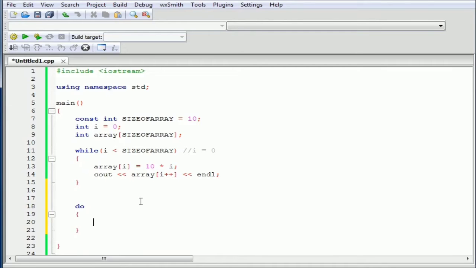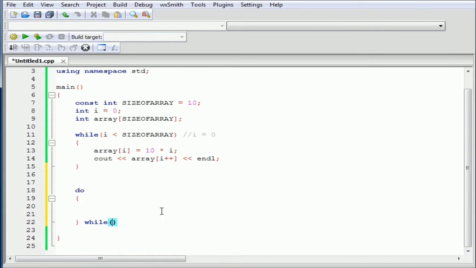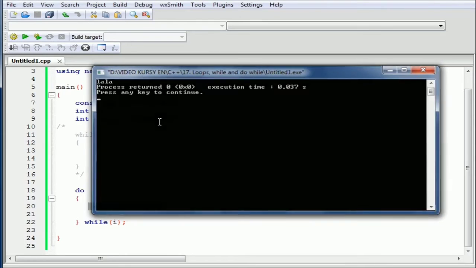We have also something that is called do while, and it is a bit different loop from other loops, because look, we can do something like, for example, do while, and I will send here I. Let's comment that guys here, so they won't disturb us. And right now I is what? 0. So the condition is not true, but let's see if that instruction here will be executed. As you can see, it got executed once.